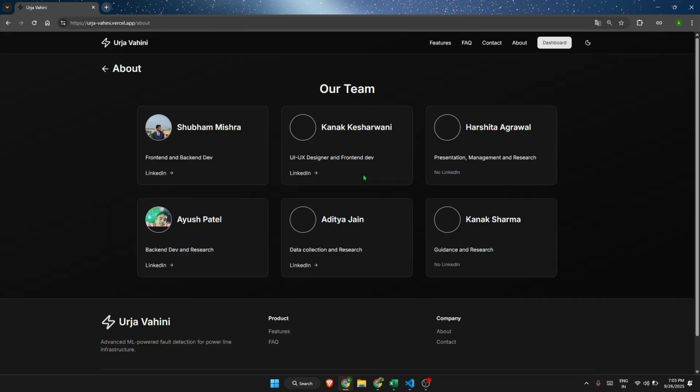So for about page, this is my team. I am Ayush Patel. I did backend and research. My friend Shubham did front end and backend work, helped me. Kanak helped with the designing, and Aditya Jain helped me with the research. Now Kanak Sharma helped with the research, and Harshita Agarwal is the overall manager of this project.